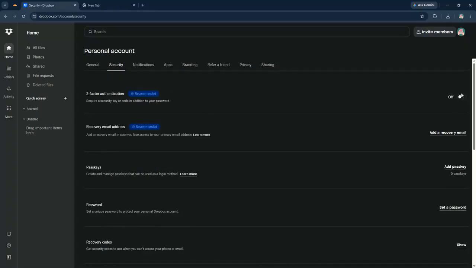You'll be prompted to enter your password again for security reasons, so go ahead and do that. After entering your password, you'll see options for receiving your security codes. Choose Use an Authenticator app and click Next.